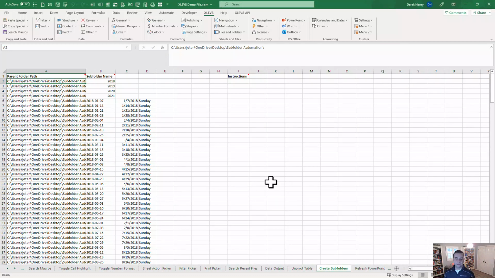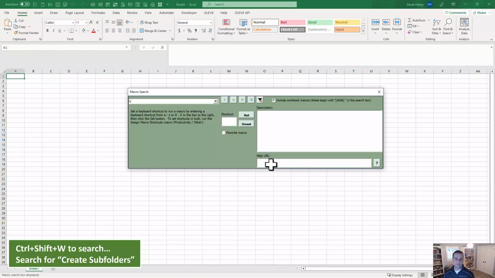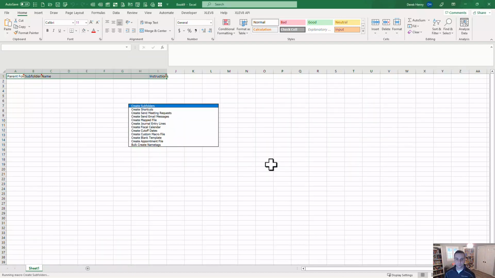Another example is creating subfolders. Now this is something people spend a lot of time on, is creating folders, editing names, renaming things, moving things around. So let's see what this looks like. There are a lot of macros in here that require what I call a settings sheet. So when you run it, it's going to look for a specific sheet. If it doesn't find it, it's going to create it for you. So we're going to say create subfolders. That's what we want to run.